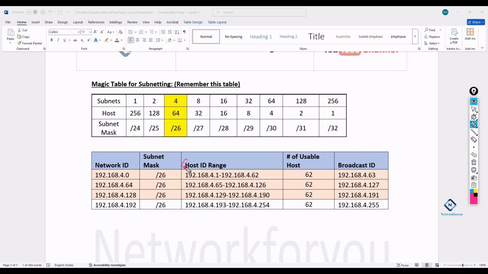And then for the host range, you need to check here 4.0 and you have 4.63. In between, whatever you have, that is the valid range. So you can write 192.168.4.1 till 192.168.4.63. Then for the second subnet, this is a network ID, so you cannot use it. After this number we will start 192.168.4.65. Whatever number you have, you add plus 1 here, and subtract 1 for the end. So ending will be 192.168.4.126.